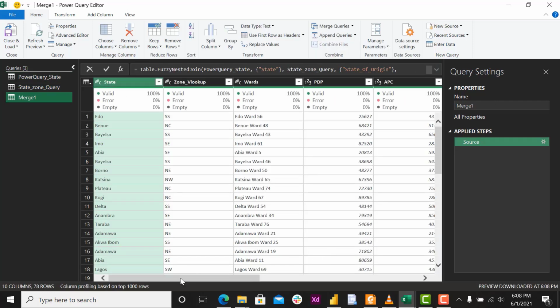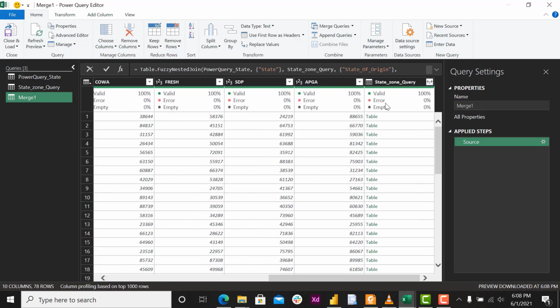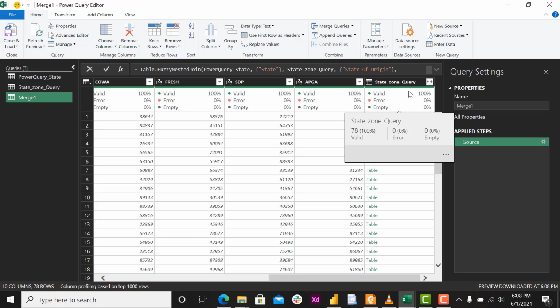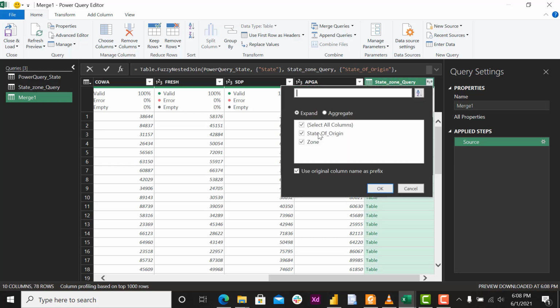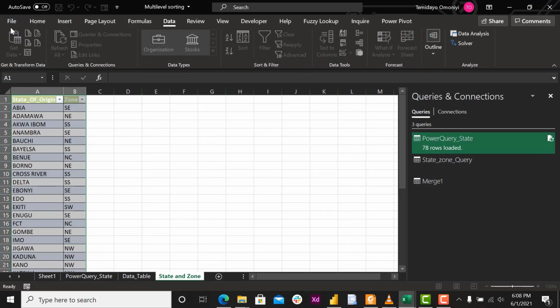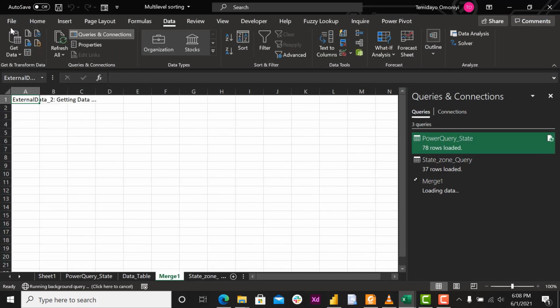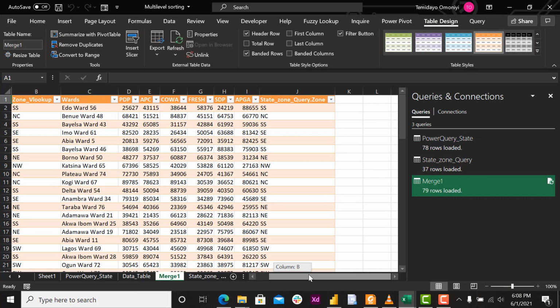It loads. You go to the last column at your right, click on the expand icon, and select what you want to see. What I want to see is the zone. So I'll press OK, and you can see all the zones. Then I close and load. It's loading, and this is your end result.